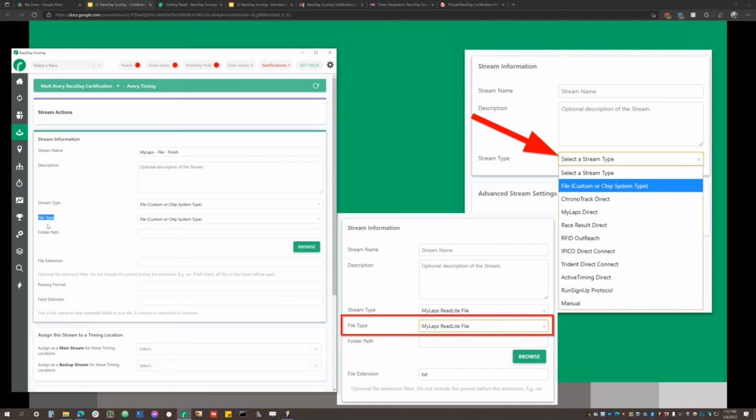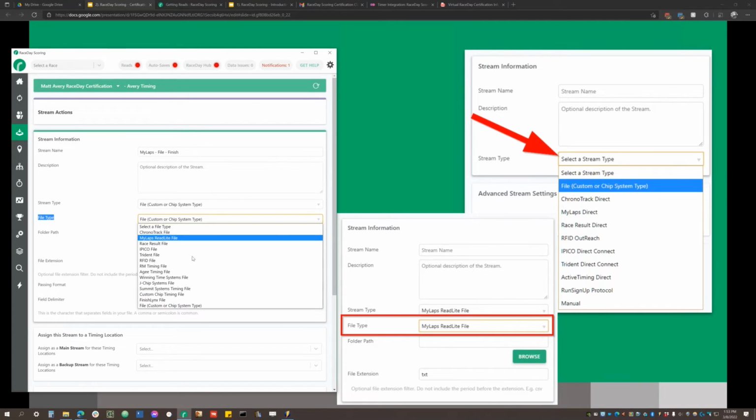Now I know it's file. What system type of file am I going to use? From this second file type dropdown, I get to pick which system type. These are all the different systems we have. We also have a custom type down here you can use if you wanted to import a custom file or you had some backup timer that you wanted to import reads from. You could build your own formatting. For today, we're just going to pick MyLapse readLite file.